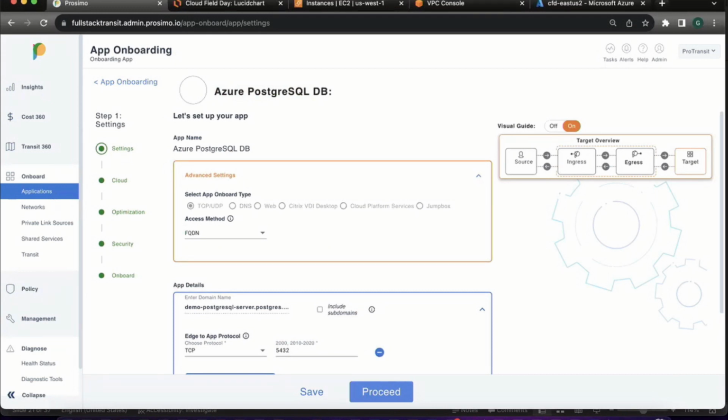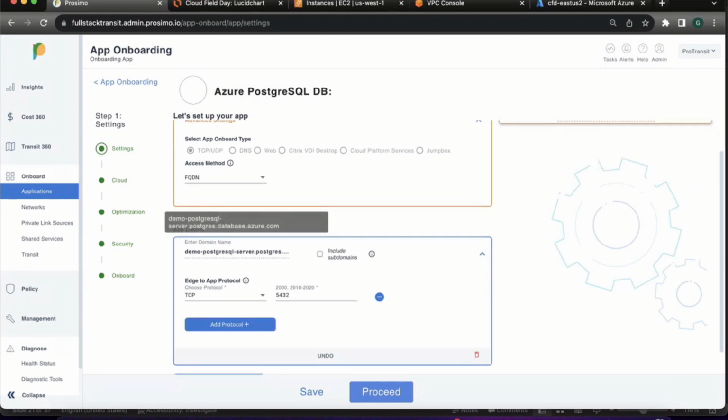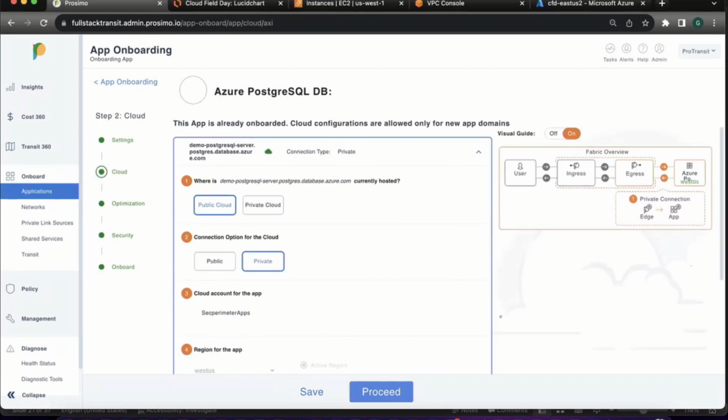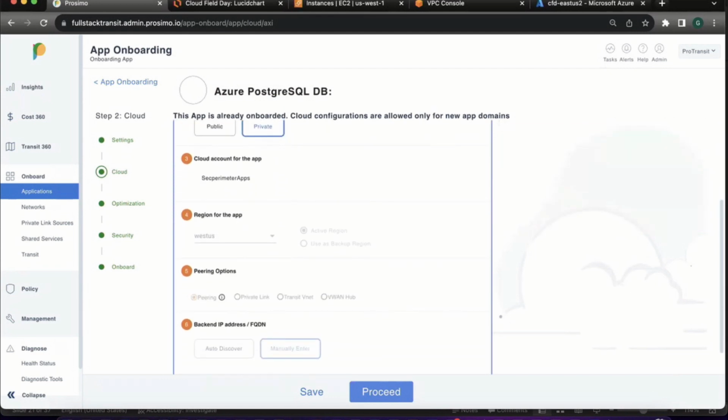Is it a TCP or UDP protocol, FQDN? Is it a web app? Is it a DNS service, or is it a cloud platform service? Let's say you have an S3 bucket. You can actually attach an S3 bucket to the fabric itself. And then we ask you, okay, what FQDN is it using? What protocol is it listening on? If you know, tell us which cloud it is in. Because it's an Azure service, you will tell us, okay, this is in Azure.